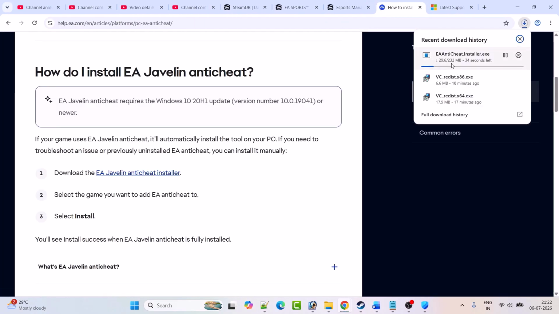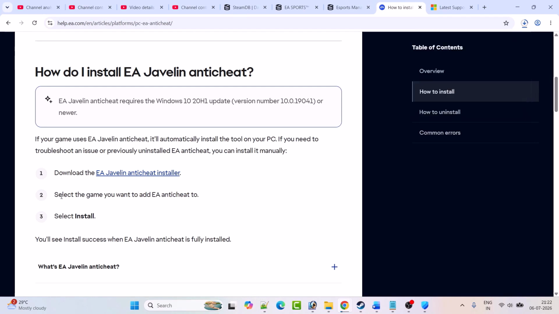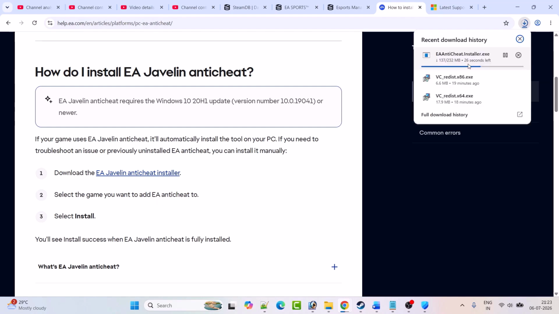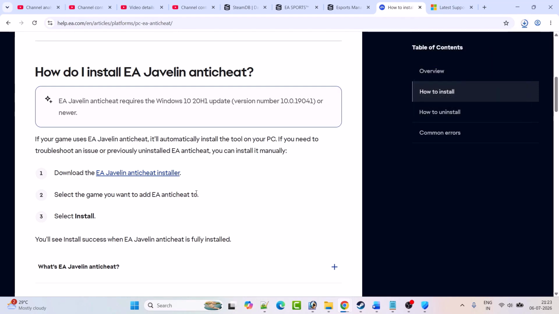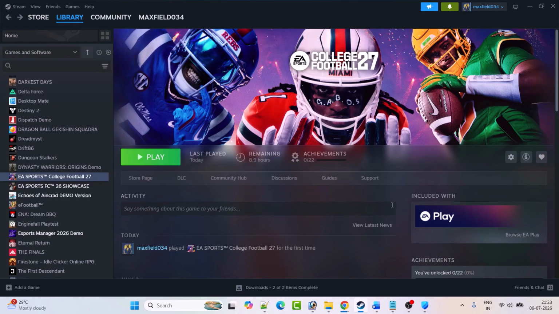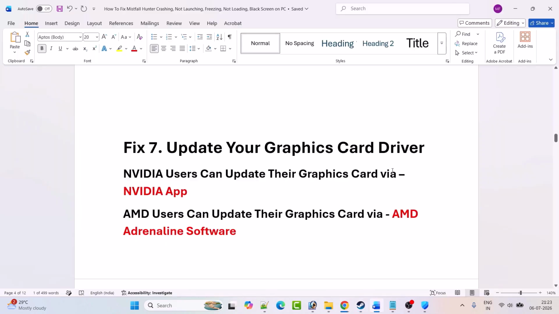And once this EA anti-cheat installer exe file gets downloaded, then you have to run it and then select the game you want to add EA anti-cheat to. So when you run this file, from the drop down you have to select College Football 27 and then click on install. And once you get the install success message, then you can go ahead, launch the game and check. Fix 7 is to update your graphics card driver.